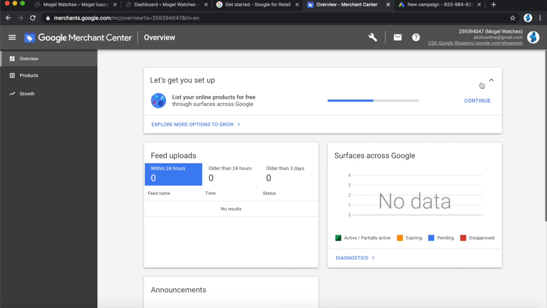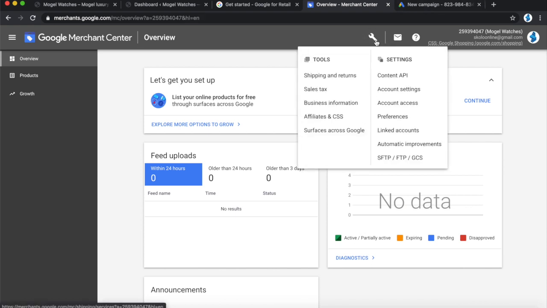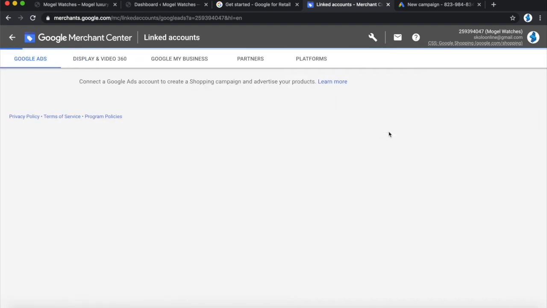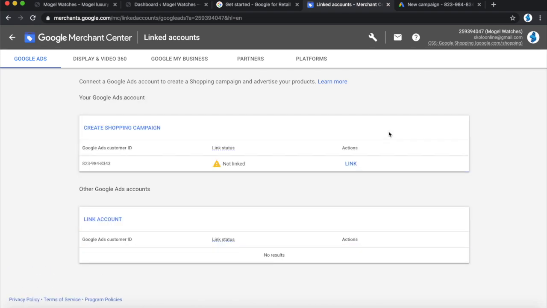There's a lot of information here, but lucky for you, you're just watching the tutorial. We're going to go to settings and we're going to go to linked accounts. And under linked accounts, we can see our shopping, to create a shopping campaign. We don't have a linked account there. Okay, so we're going to just say link there.